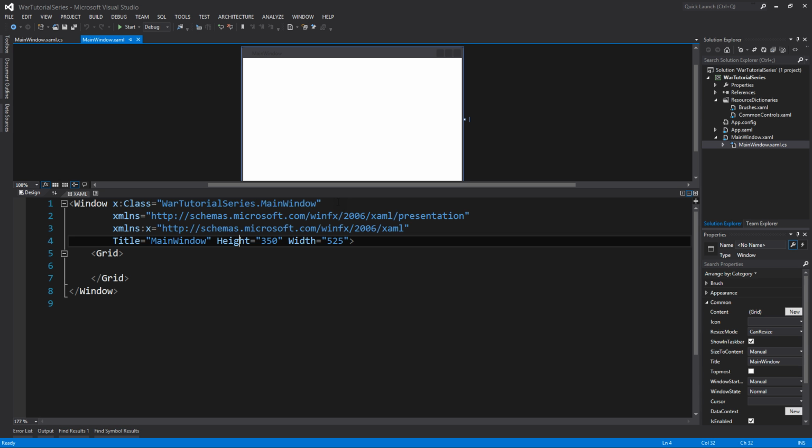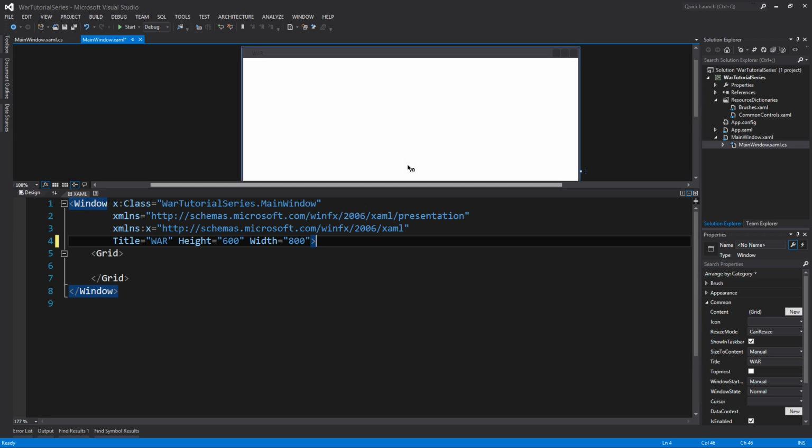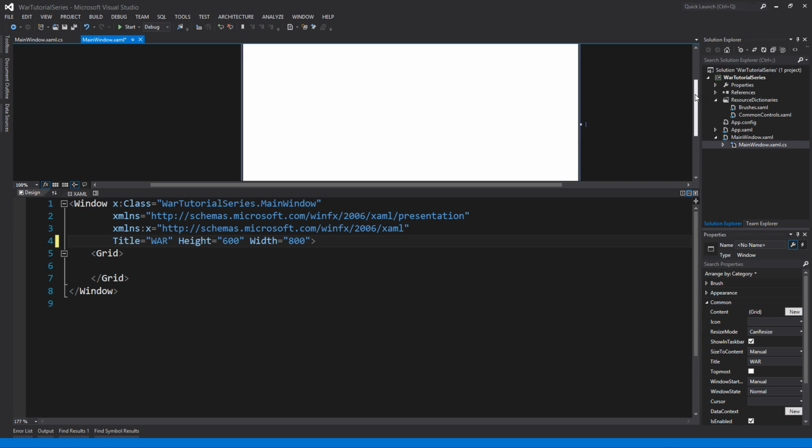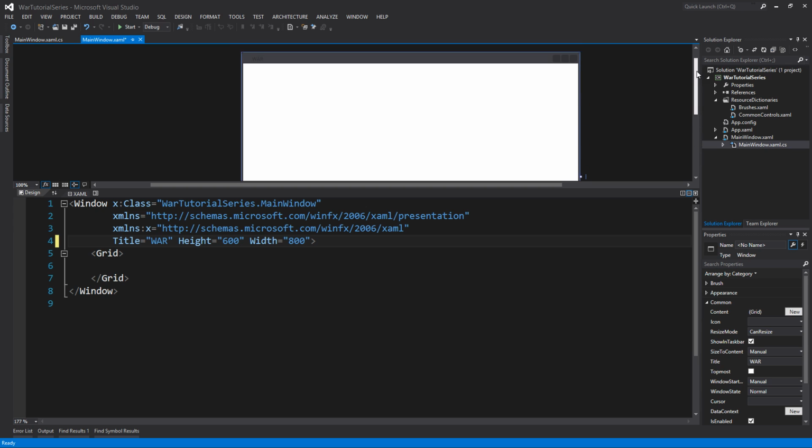Let's go ahead and start customizing this a little bit. You remember the title was main window, which we set by this property right here. We'll go ahead and update this so it's just going to say war. We want a different height and width, so we have a height of 600 and a width of 800. And you'll see as we go along, it's going to display our changes up here to us, as much as it can at this time.